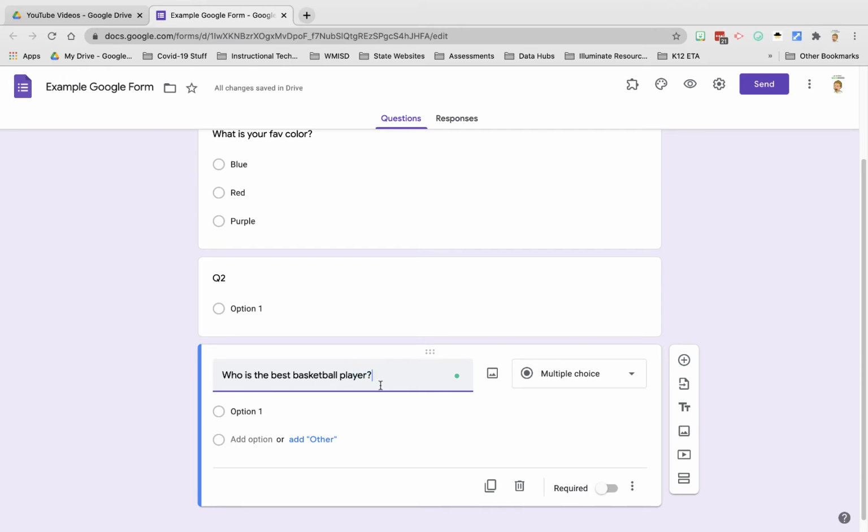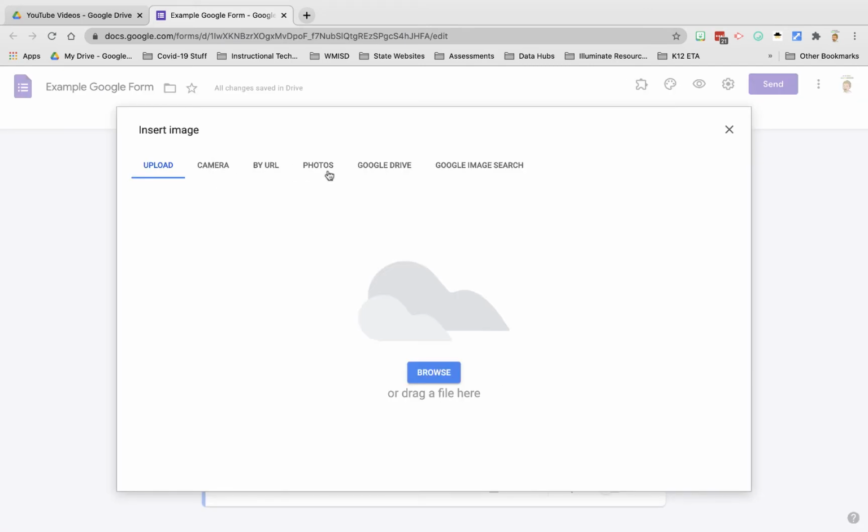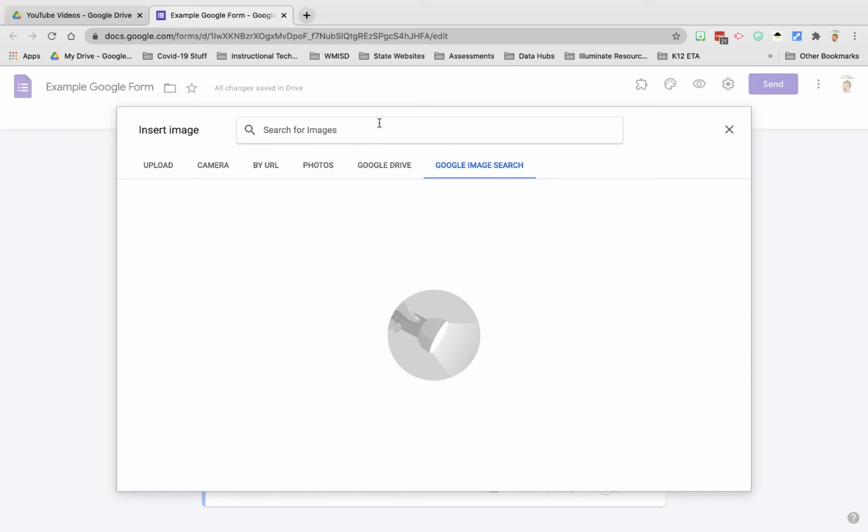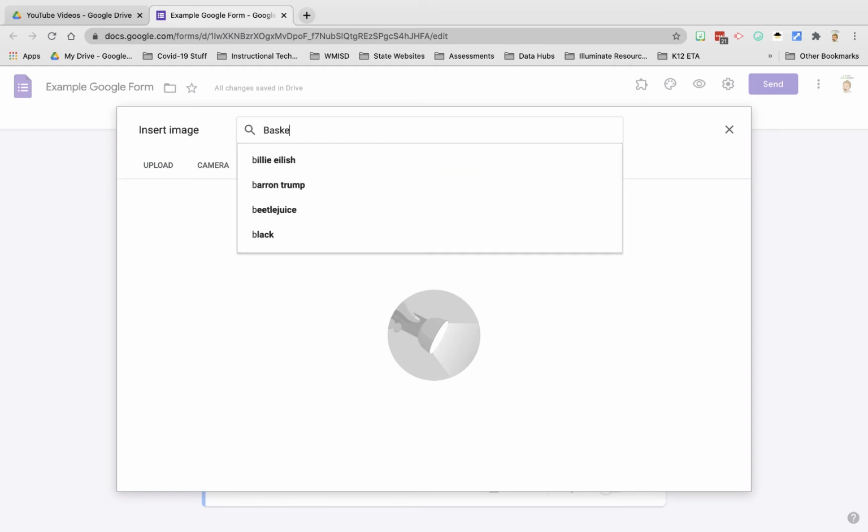So then the next step over, I can add an image. So if I wanted to click on this, I can go search Google image search, and then I could type in like basketball.